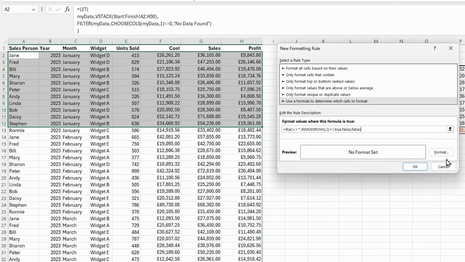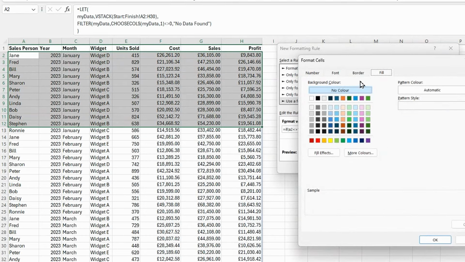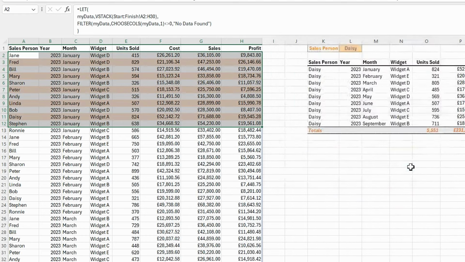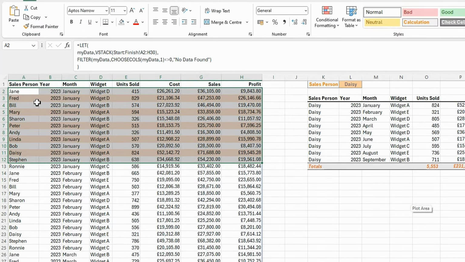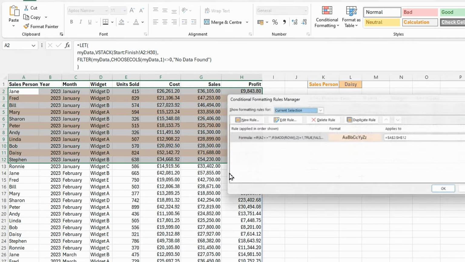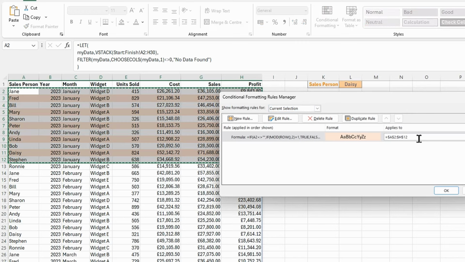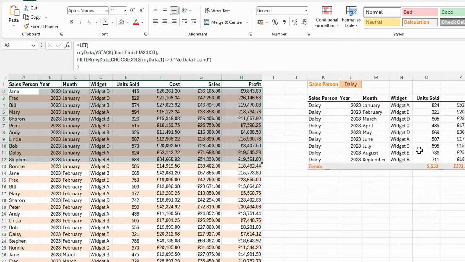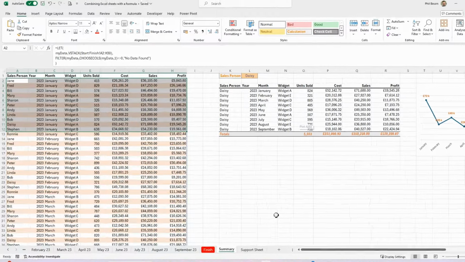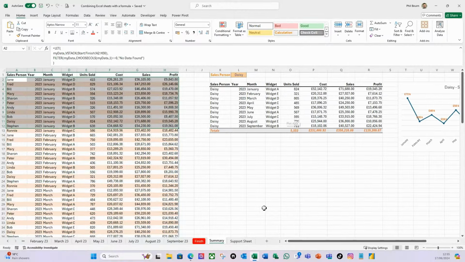Now, if this is true, basically, I'm just going to put a fill on the fill tab. I'm just going to use this light orange here and do OK. And I'm going to do OK again. You see now it's highlighting those rows. So I'm just going to make sure now it picks up the whole range. So I'm going to do manage rules, and I'm just going to make this apply to row 5000, like so, and hit return. So let me just add a little bit more formatting to this sheet to make it a little bit more presentable.